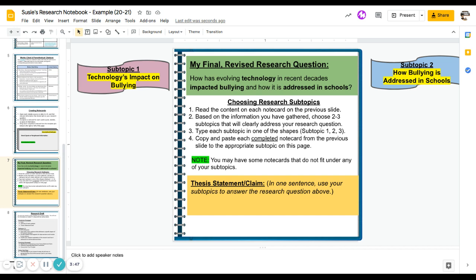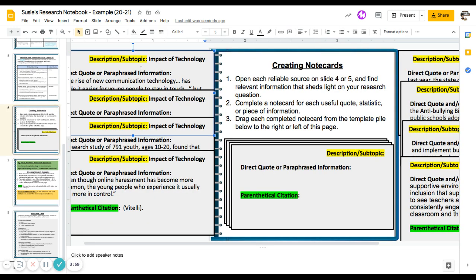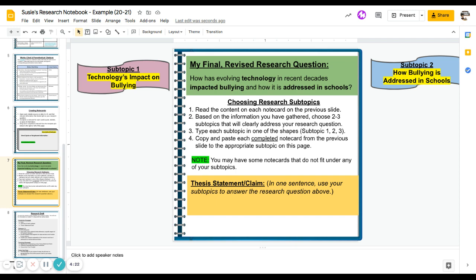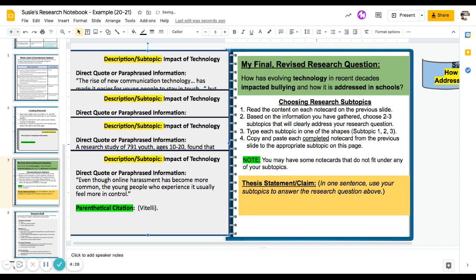Now I'm ready to move on to number 4, which is copying and pasting each completed note card under the correct subtopic. So this is going to be easy for the impact of technology because all of these are about the impact of technology. What I'm doing right now is selecting them. I clicked on the first one and then pressed shift, kept my finger on the shift button and just clicked all the others. So I've actually selected 4 of these. I'm going to go ahead and copy, Control-C, or Command-C if you're using a Mac. Then I'm going to go to slide 7 and check this out. Control-V or Command-V. I'm just going to paste all of those right there.